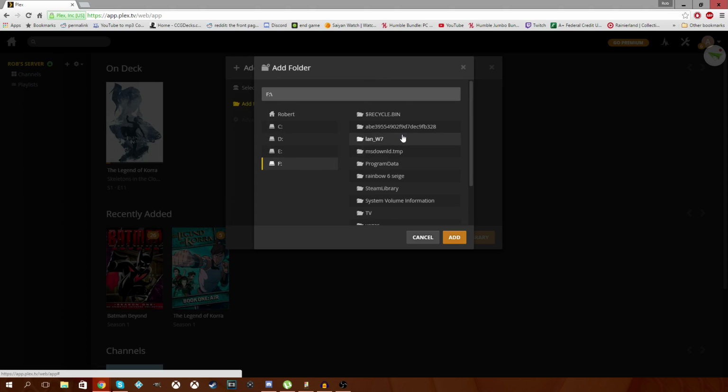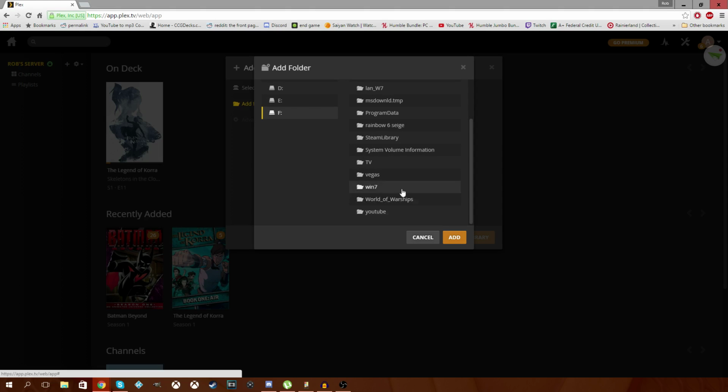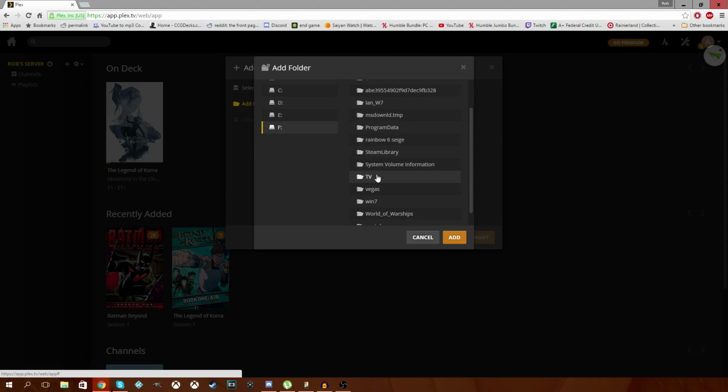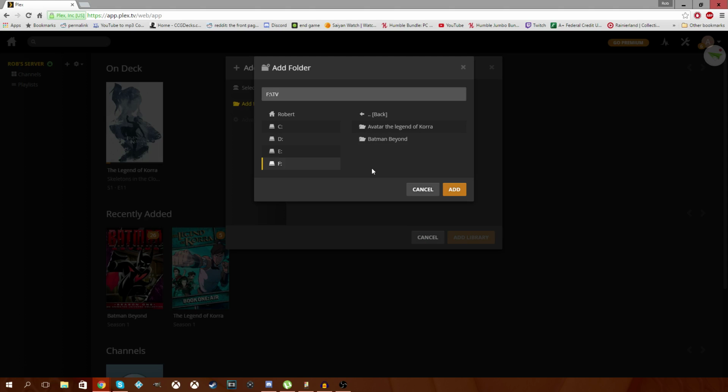Now these are all of the folders on my F drive currently, and I have a folder labeled TV on my F drive. So you're going to go ahead and select the folder. We're not actually going to click on any of the content in here right now. We have Avatar: The Legend of Korra and Batman Beyond, the first season. You're not going to select either of these. This is going to be the file path. We're just pointing it to our F drive and then the TV folder.